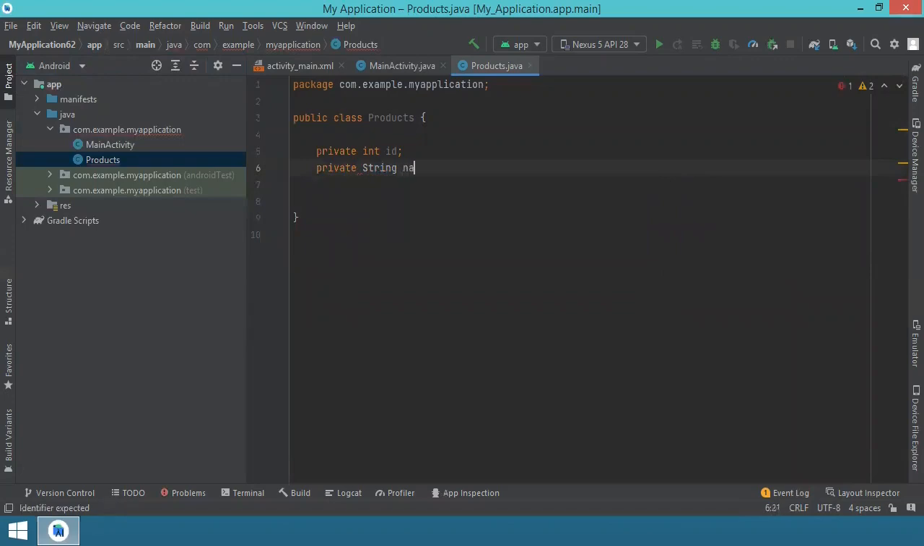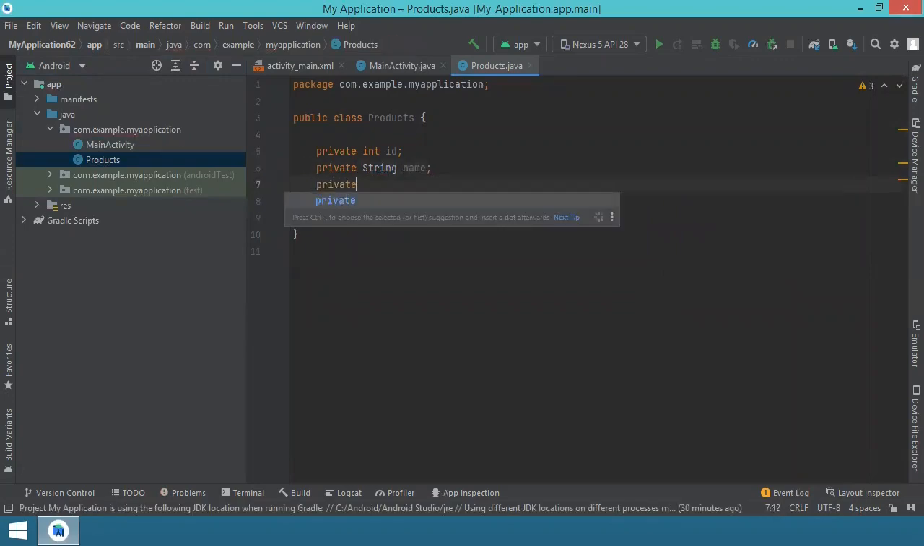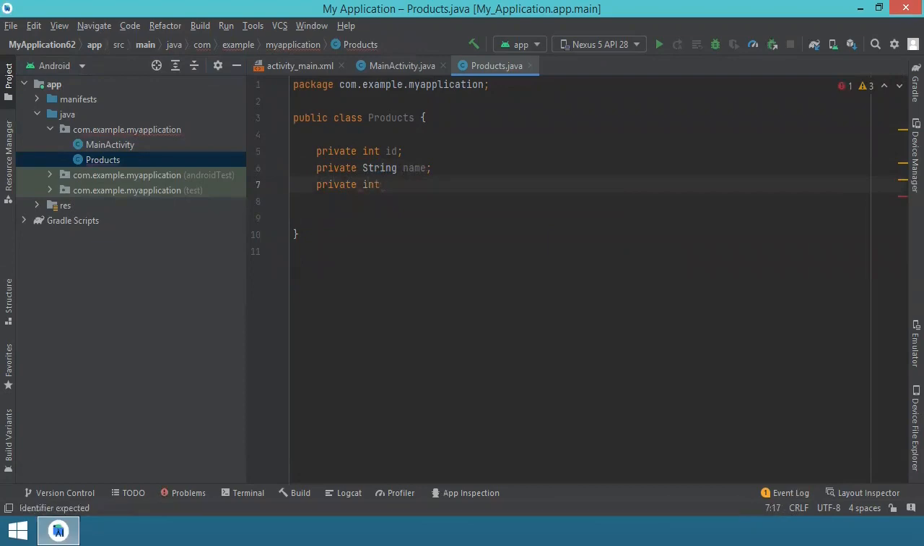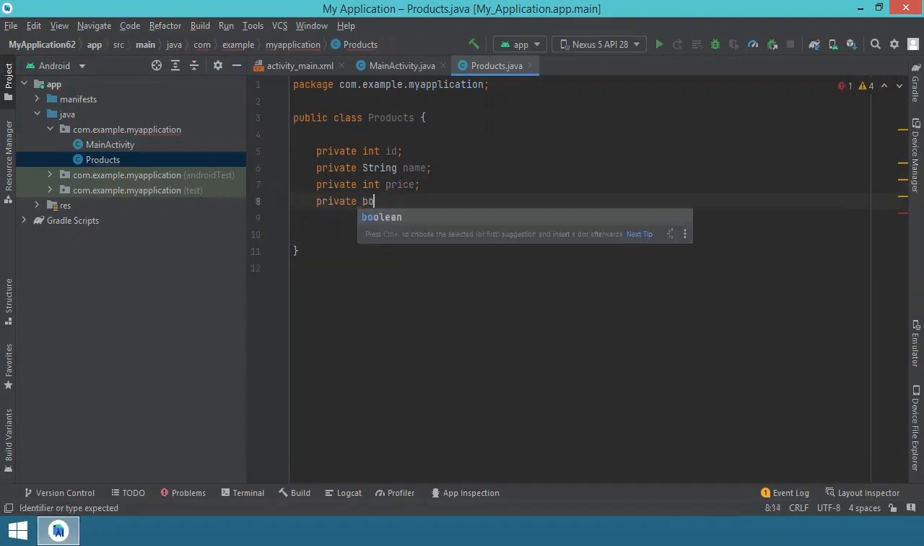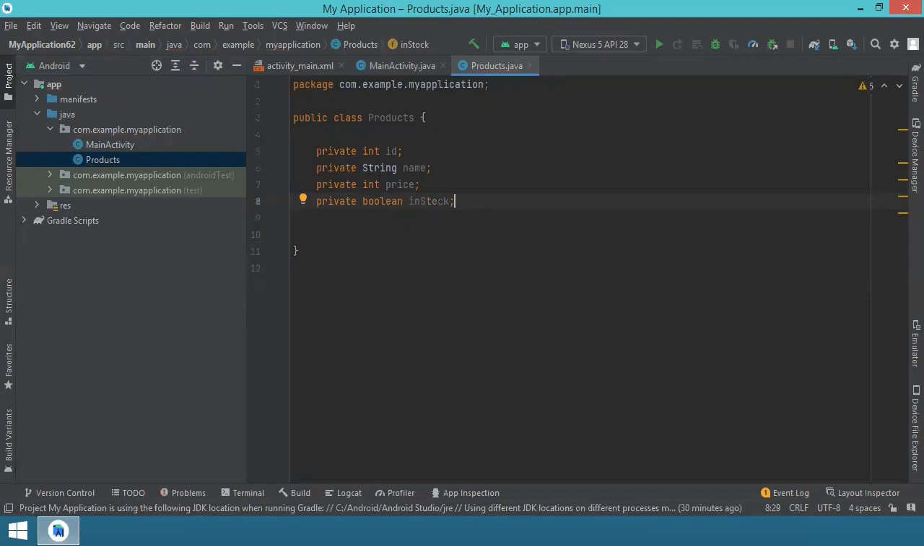We have a string that will show the product name. We have another integer that will be the price of a product. And then we have a Boolean variable, which will be either true or false if the product is or is not in stock. We'll just keep it simple. We don't care about how many items we have in stock, just to prove the concept.